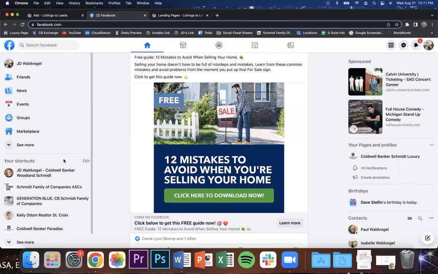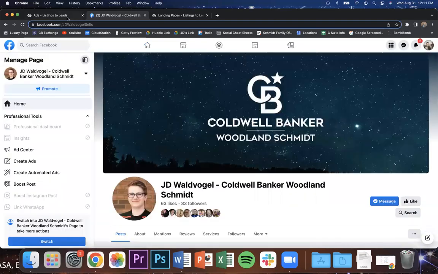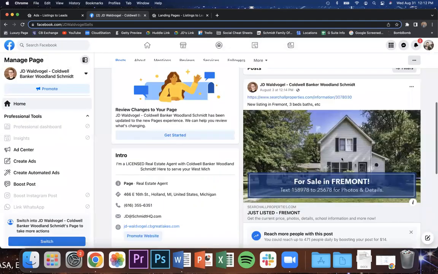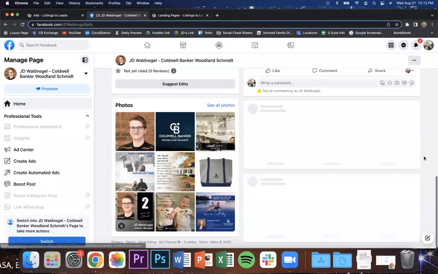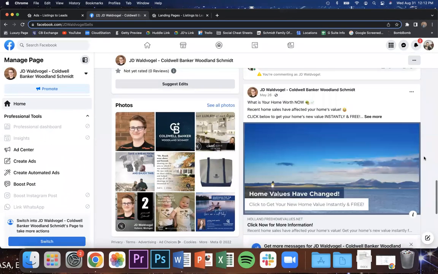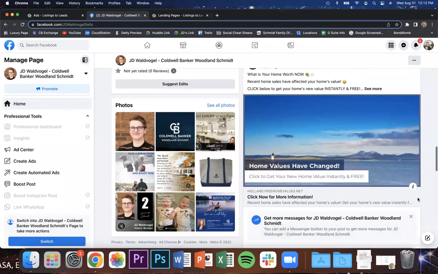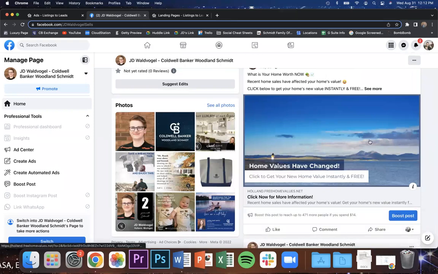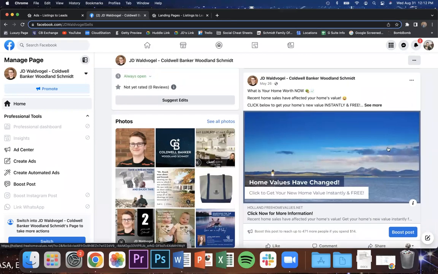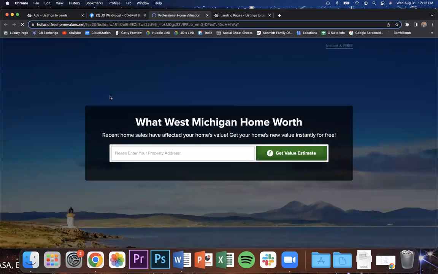A Facebook traffic ad is different. If I go to my business page, I'm trying to find a post as an example here. I think I have a home evaluation on here, which is what I'm scrolling down to try to find. So something like this, right? It says home values have changed. So this is like a listings to leads home evaluation post. A traffic ad, if I click on the ad on Facebook, is going to take me to a landing page. So it's going to take me here. If you notice, it takes me off Facebook to this web page.